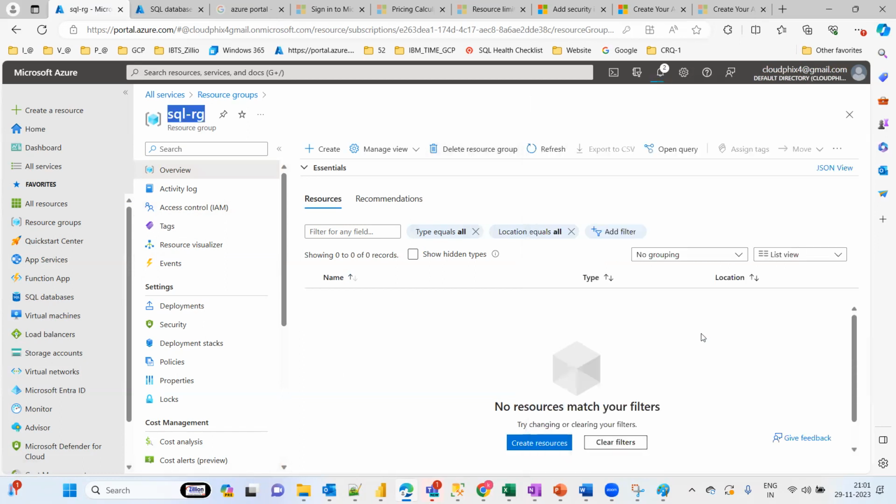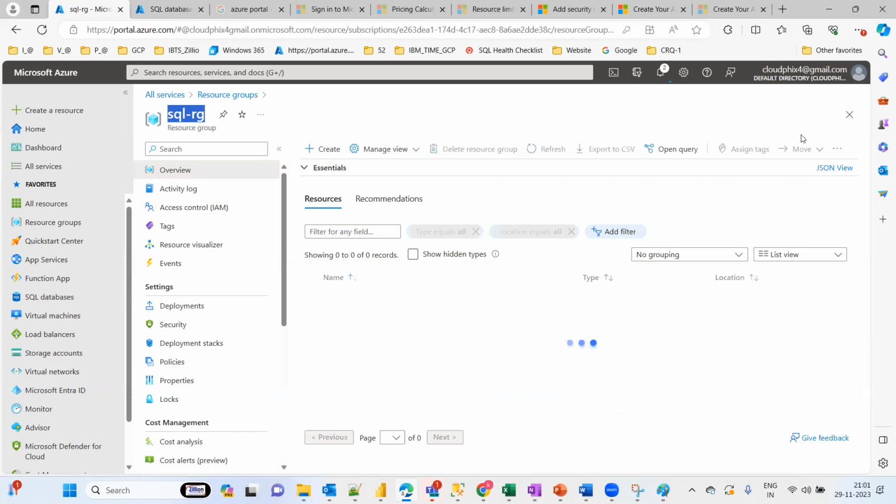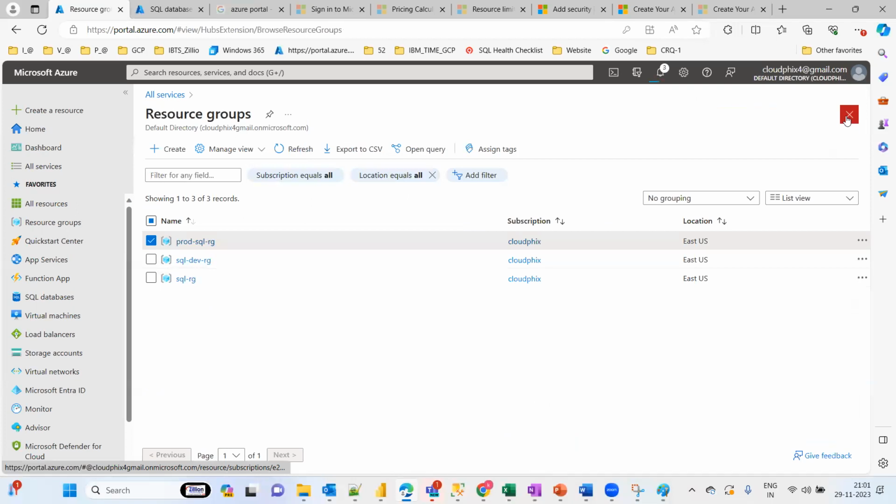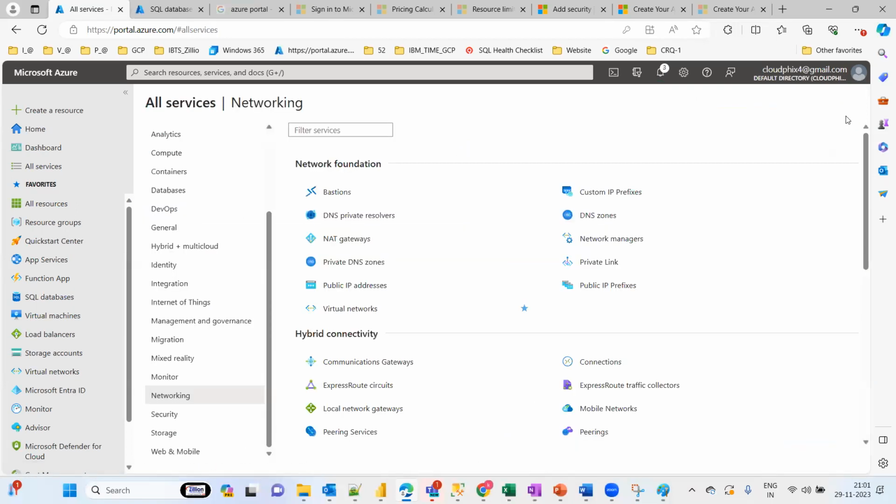Can we configure a private IP? Can we give a private IP address for the Azure SQL Server? Yes, you just need to create a private endpoint, so that you can give a private IP for both Azure SQL and Azure SQL Managed Instance.